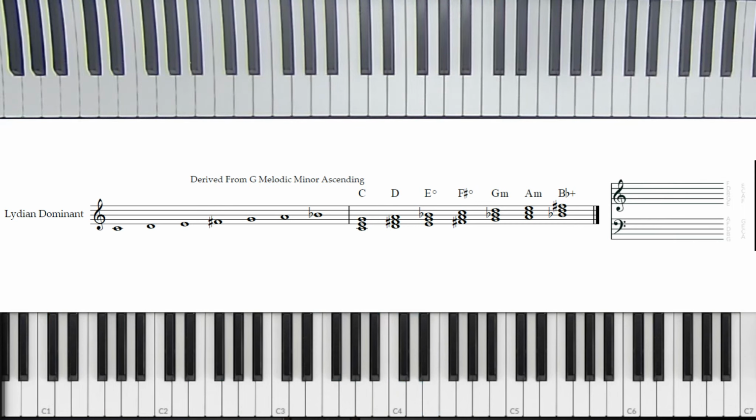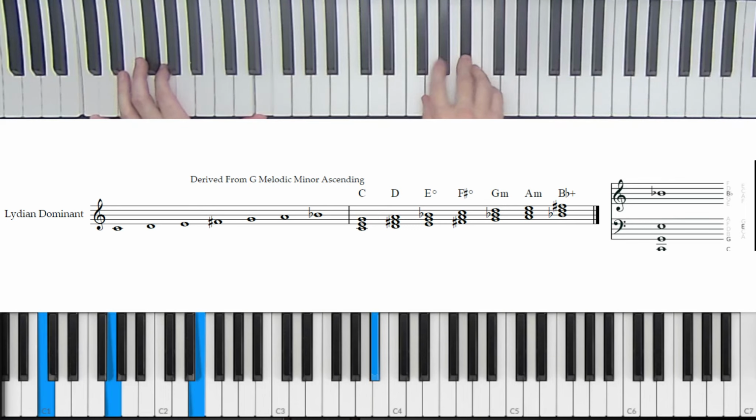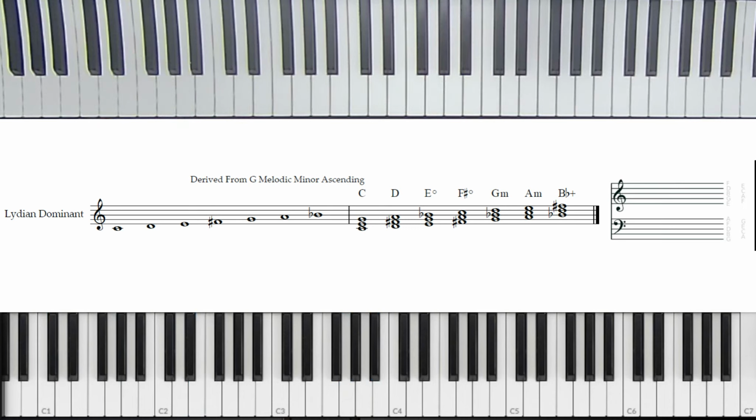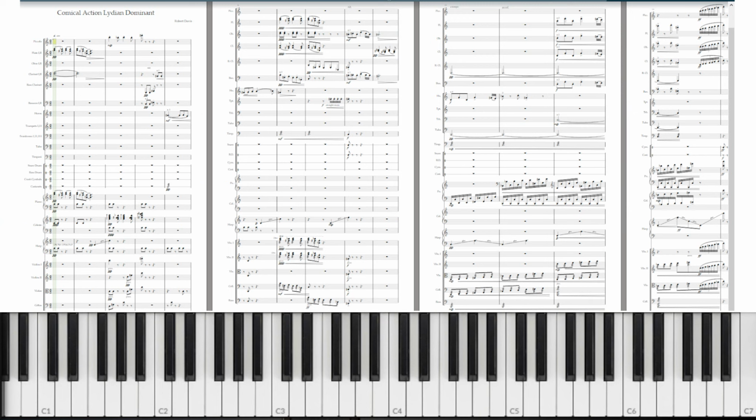There are many feels you can get out of the scale, but that flat 7 really changes how you feel about it. You could actually make the scale sound mysterious, and that's what we're going to do in the next Lydian dominant video. So what I'm going to do is play back the full version first.